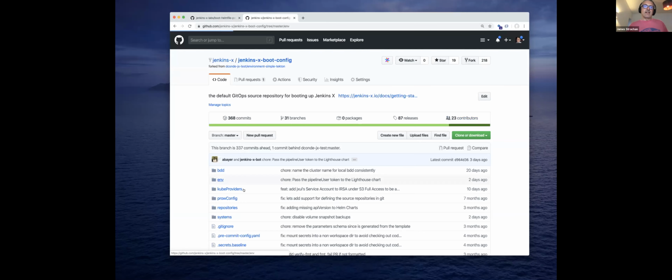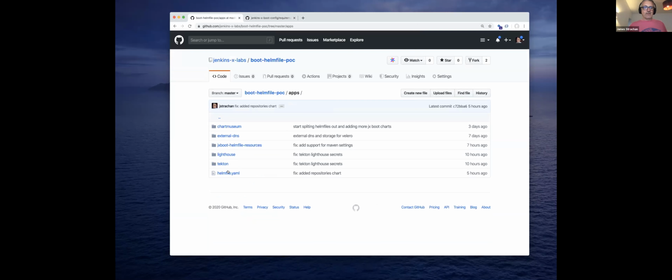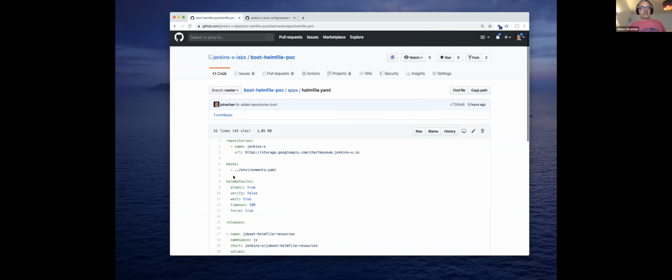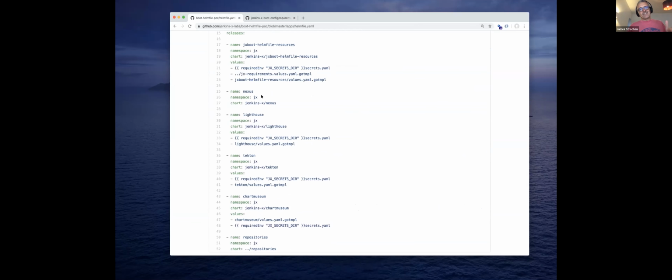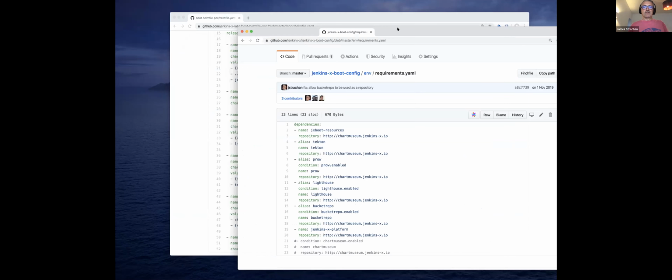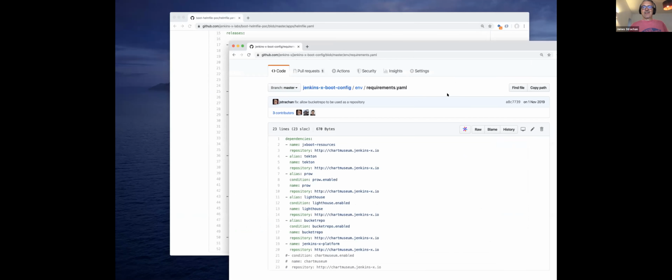What we've done with the Helmfile version is almost the same. We have a folder called apps rather than env, and we have a Helmfile rather than the requirements file. Inside, don't worry about the Helmfile bits at the top, but focus on the releases section. The releases section is kind of like the requirements section. If I open these at the same time, you'll see they're very similar. Come on, Chrome, don't do weird things to me. So this is the dependencies YAML, and this is the Helmfile version.